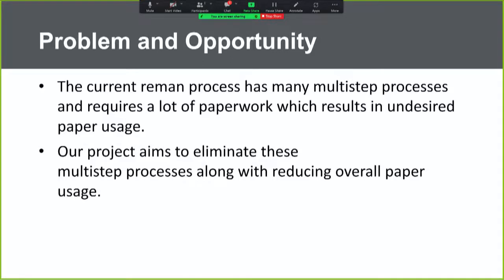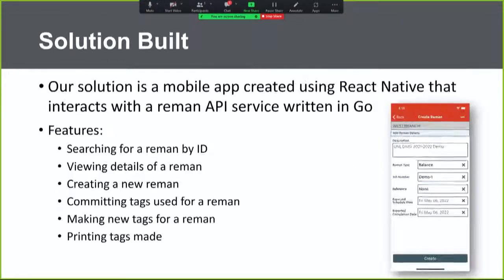Continuing on with more about the problem we are trying to address with our project. Currently the reman process involves a lot of paperwork, and it has a lot of multi-step processes that are pretty cumbersome to work through. Our goal is to eliminate these multi-step processes and reduce the overall usage of paper by making a mobile application that allows manufacturers to process remans all in just one application that has all the features they need. So no need for any more paperwork. We're hoping to be more eco-friendly, all the good stuff. So I'll pass it to Ethan. He'll talk more about the solution that we built.